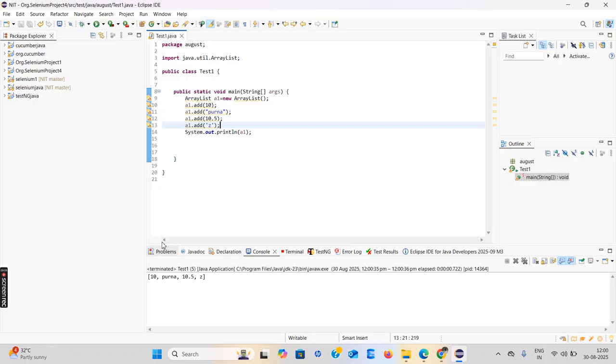So I can add a null value. Is null added or not? See here, a1.add. I can write null here. Okay, it is added, so null is also added.